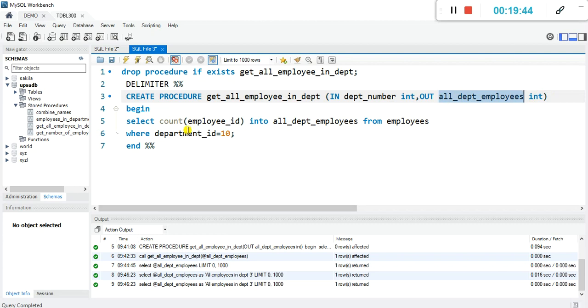All right, now let's begin. If we are to count the number of employees, we'll be counting employee ID. So let's select count employee ID into the out parameter, into this particular out variable. So into all department employees. And then where are we performing these computations from? It is going to be from the employees table. So we bring the name of the table.